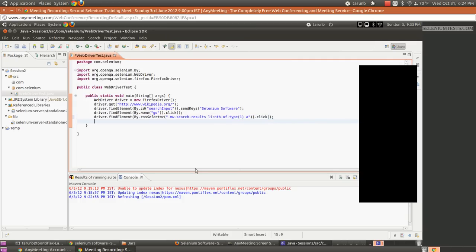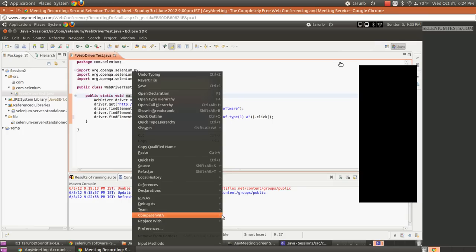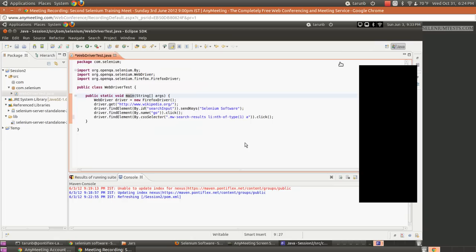Okay, so this is a simple test. I can execute it now by executing this main method. How do I do this? I say run as Java application. Because it's the main method, I can begin execution from here itself.